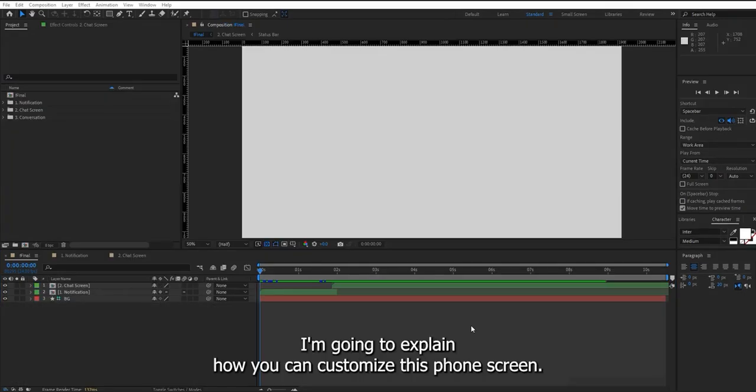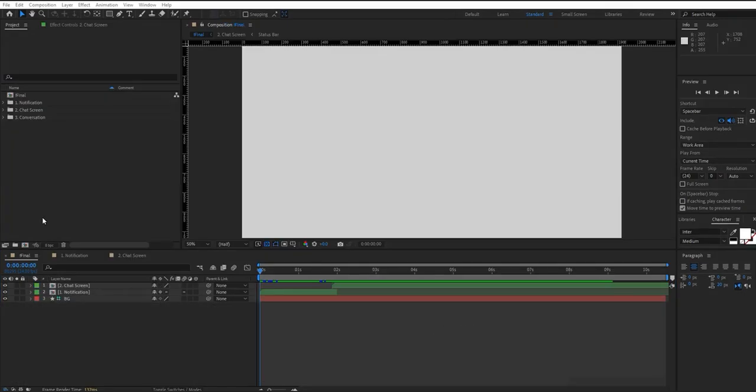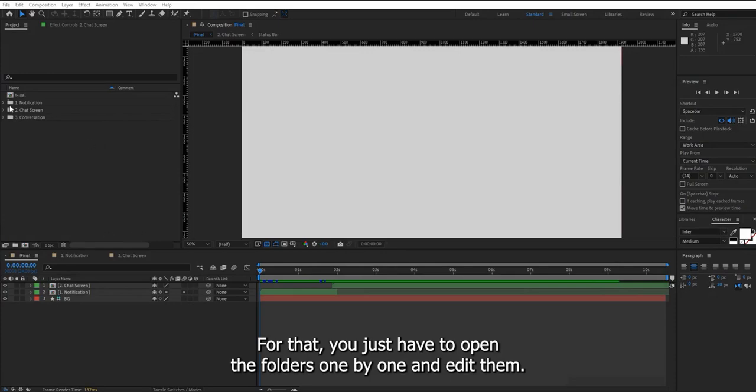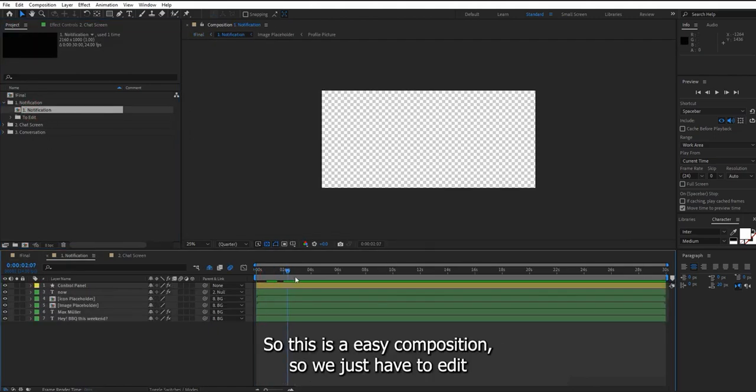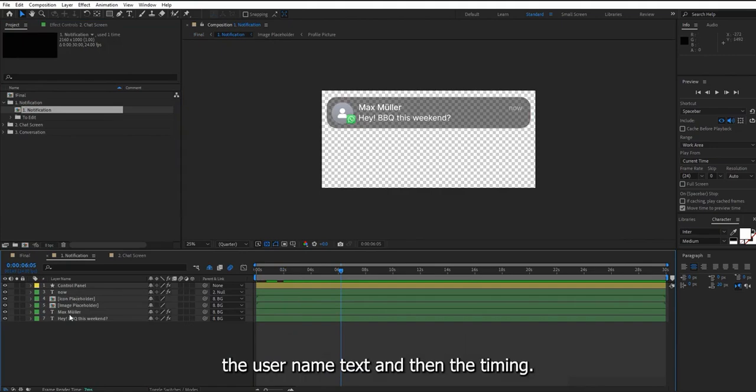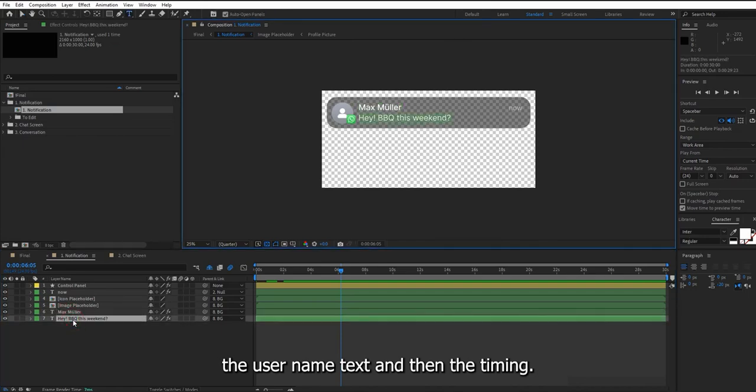Hello, I'm going to explain how you can customize this phone screen template. For that, you just have to open the folders one by one and edit them. So let me start with the notification folder. This is an easy composition. You just have to edit the username, text, and then the timing.